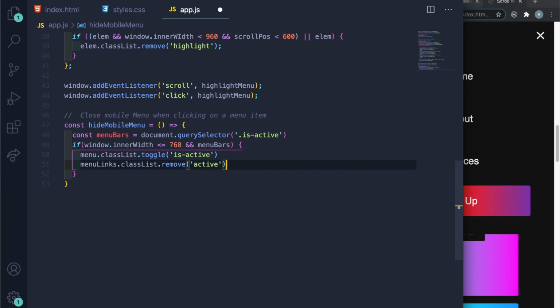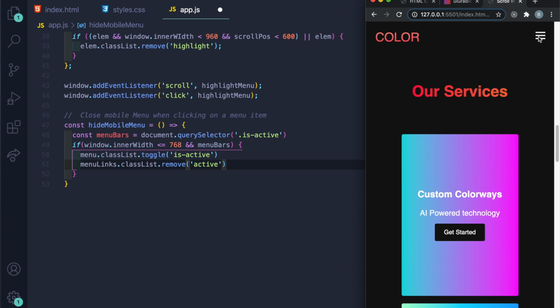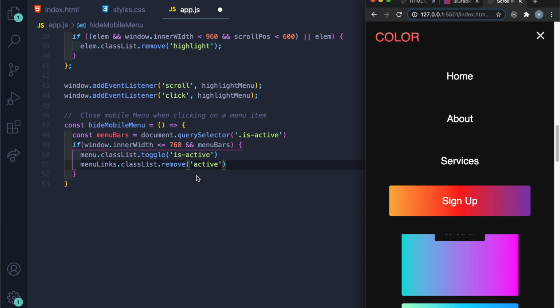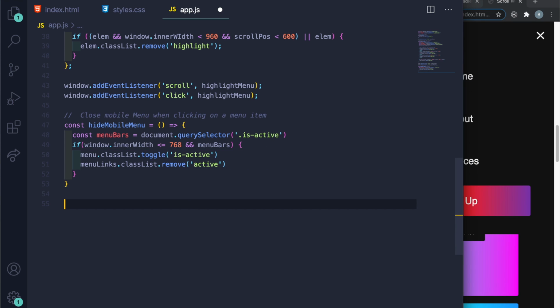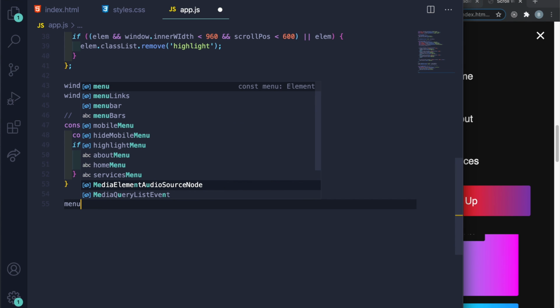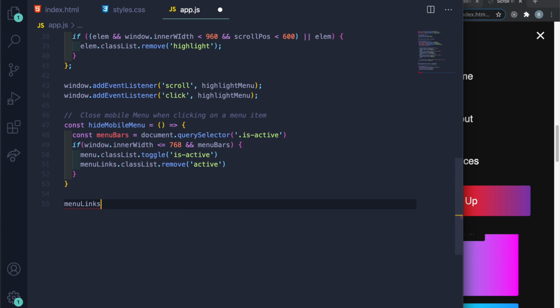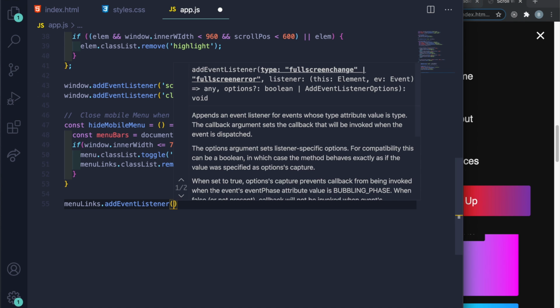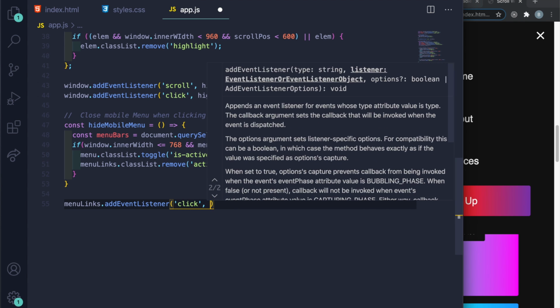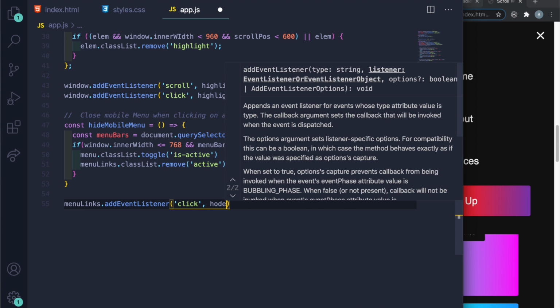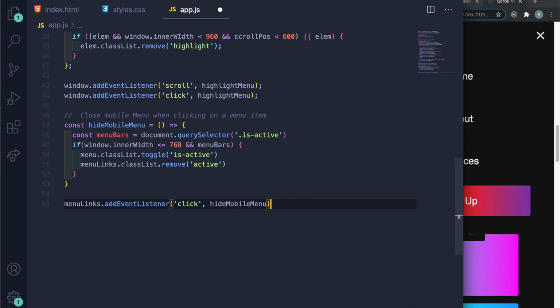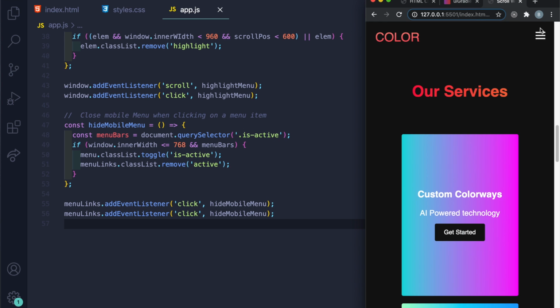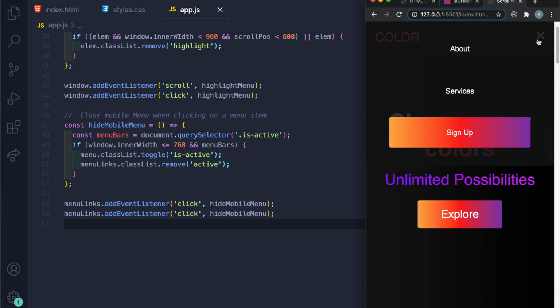The active is a class, remember, in the CSS that opens the nav from 1000 pixels. So right now this is active, not active, active, not active. And then underneath here we basically have to trigger this. So I'm going to say menuLinks.addEventListener, and then you have the click event, and then I'm just going to call the function hideMobileMenu. Then I'm going to do shift alt down arrow again, because right now if I save this and click it, see how it works right now.